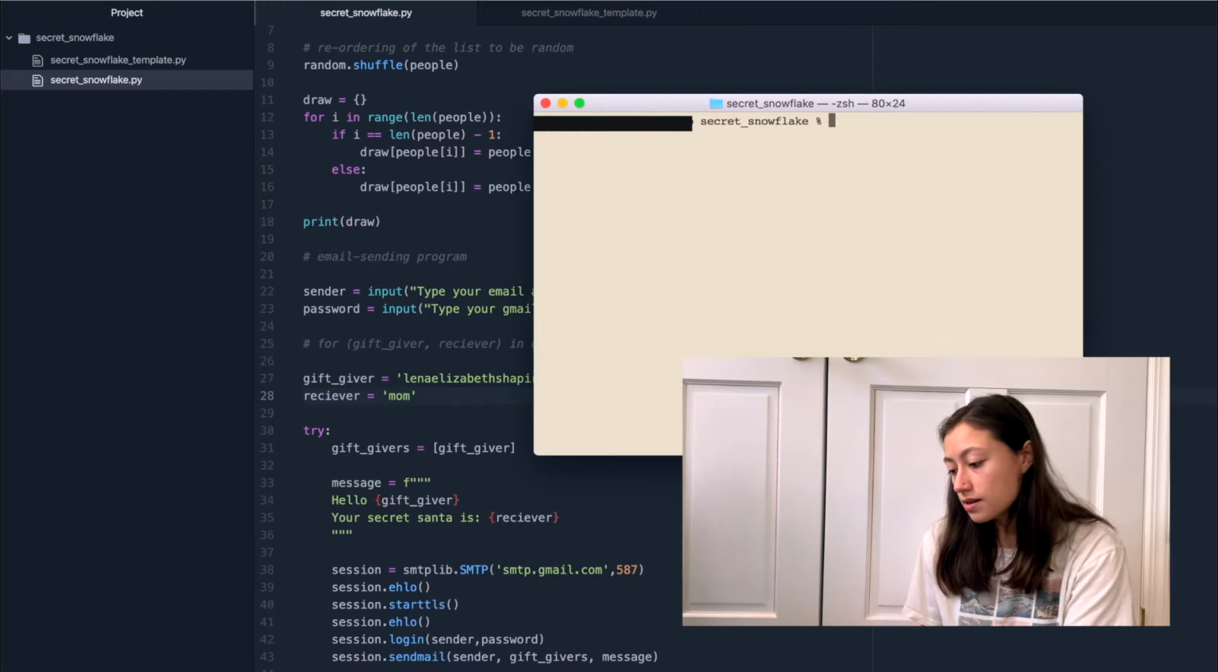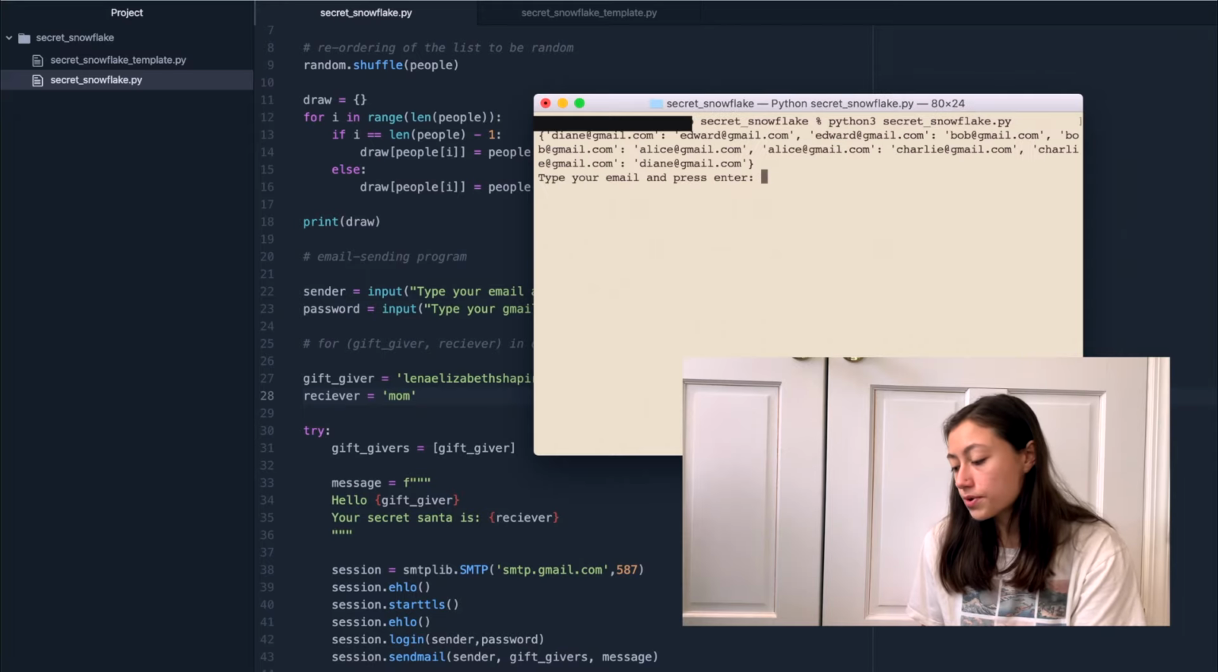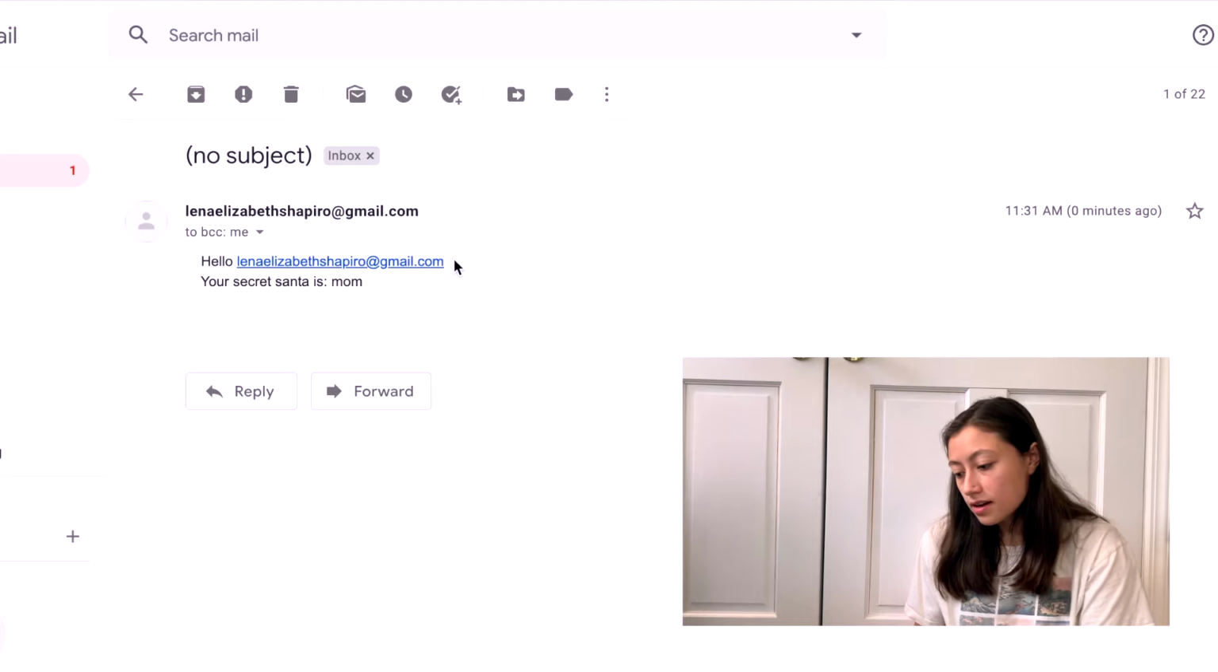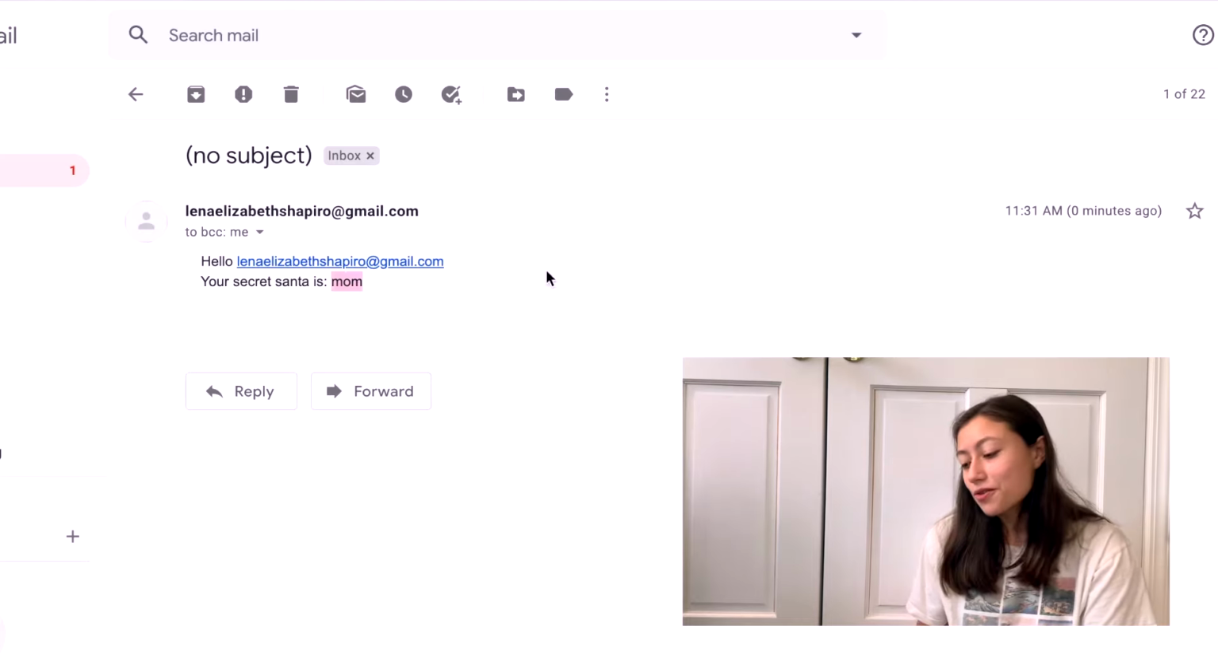So I'm going to go in here and I'm going to run the program again. Oh, it's printing out my thing because I didn't get rid of that print statement. Cool, and then it says successfully sent email, so that looks good. Ta-da, I got an email. Hello, me, your Secret Santa is mom. And that's exactly what I put forward, so it makes sense.